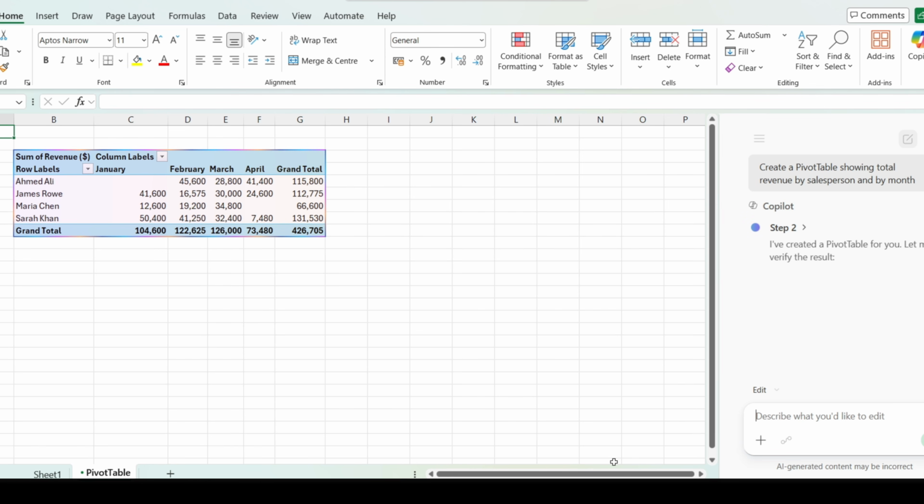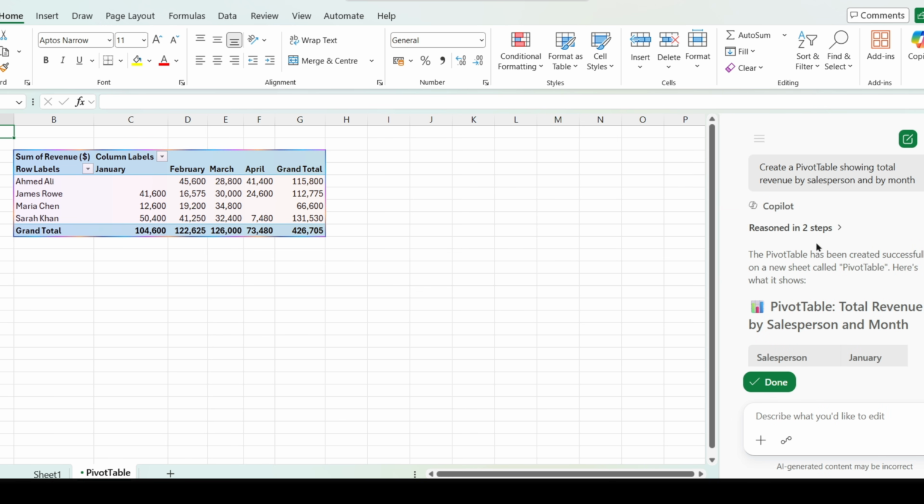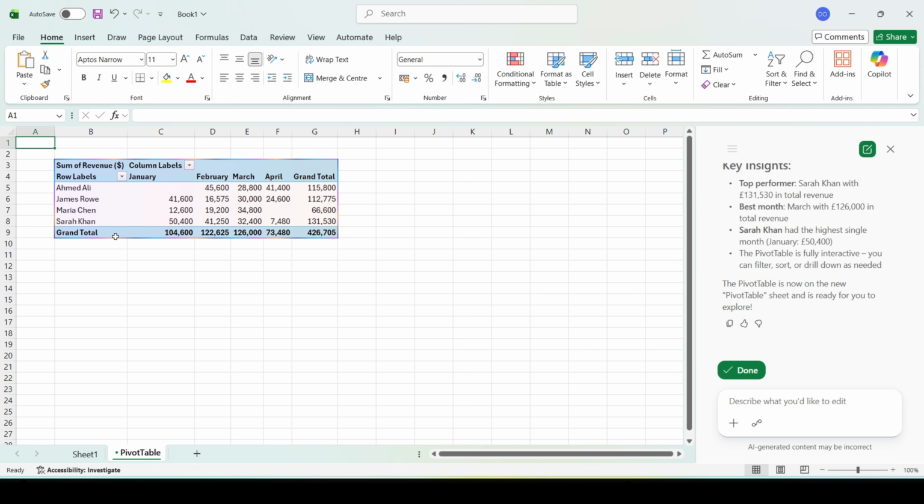You can see Excel created a new sheet with the name pivot table. And it's completely formatted on its own. We can see at a glance that Sarah Khan has the highest revenue, while Ahmed Ali has the lowest revenue. Ahmed Ali has no revenue for the month of January. However, he had a strong February sale.